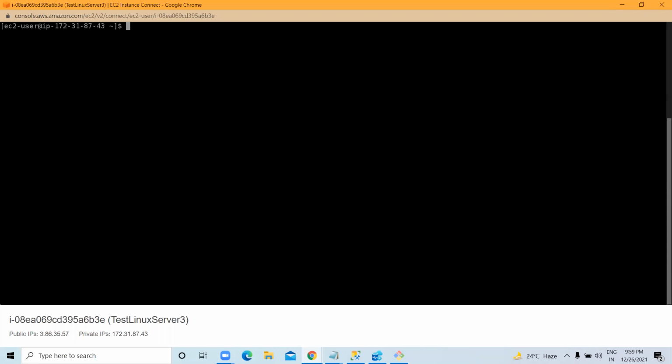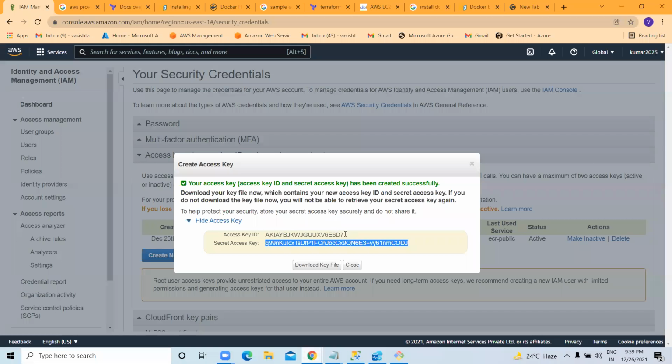Again, clear. Let me run aws configure. Now first enter the access key. Copy this one. The access key.